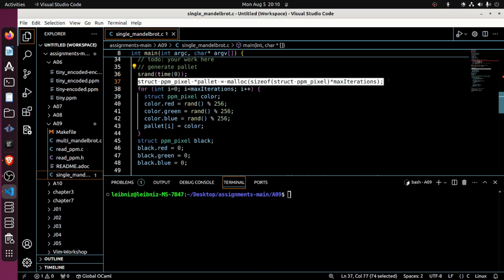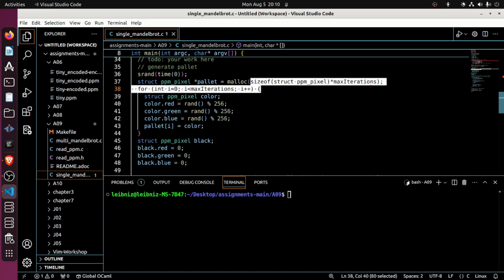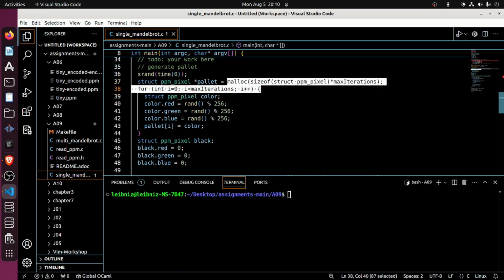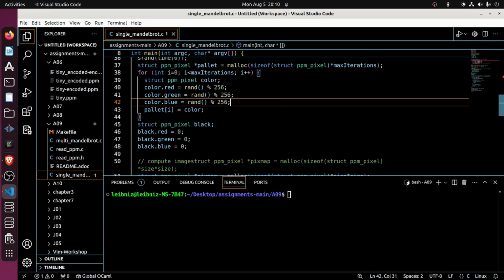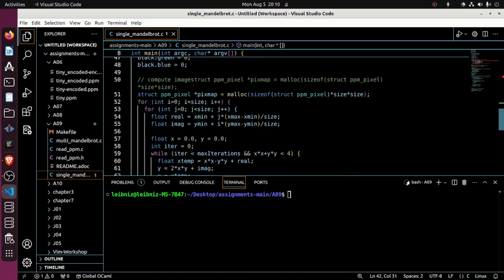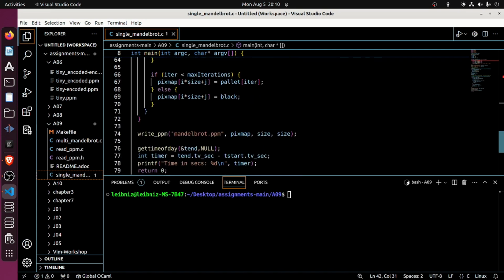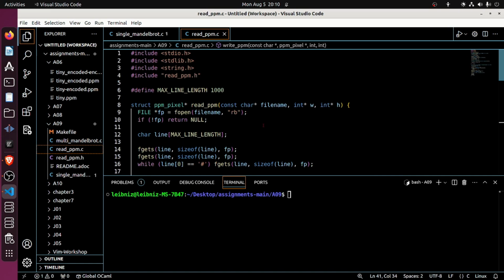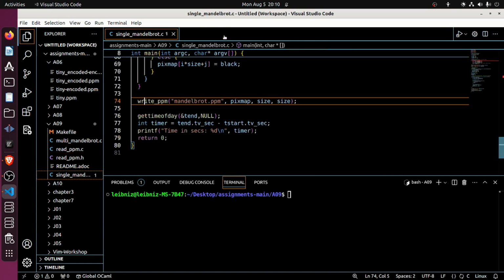We are told to use as many colors as there are max iterations. So that's what I'm doing here, right? I am malloc-ing, well, maybe I shouldn't talk through this too much because that's for later. I'll let you read through this if you want to, but the important new-ish things are, I think, the time. Oh, by the way, in the read ppm file, I simply carried over my solutions to read ppm and write ppm that I was using in assignment 6.